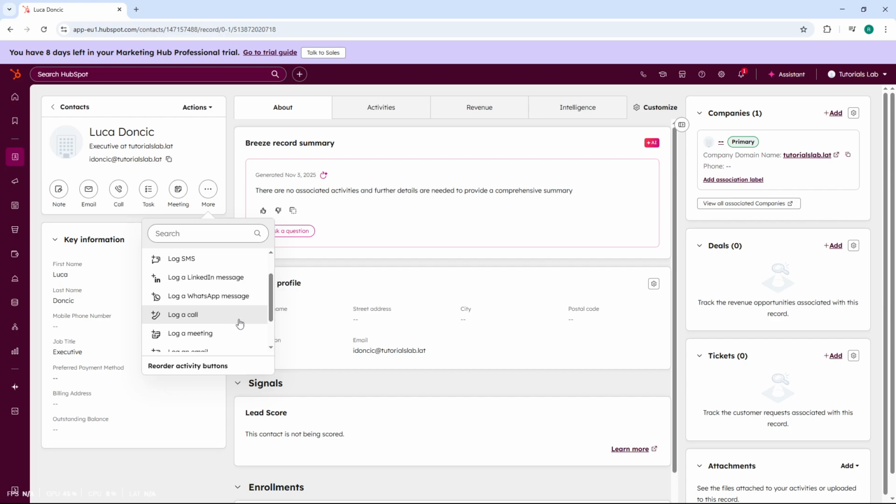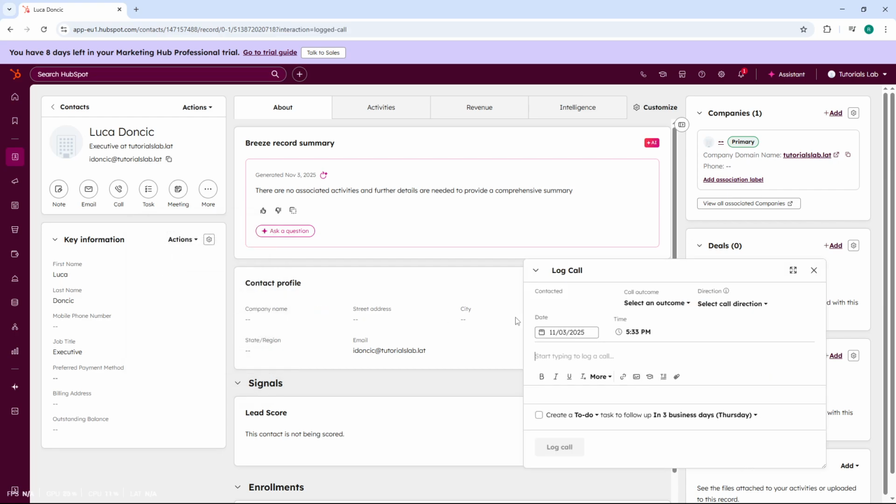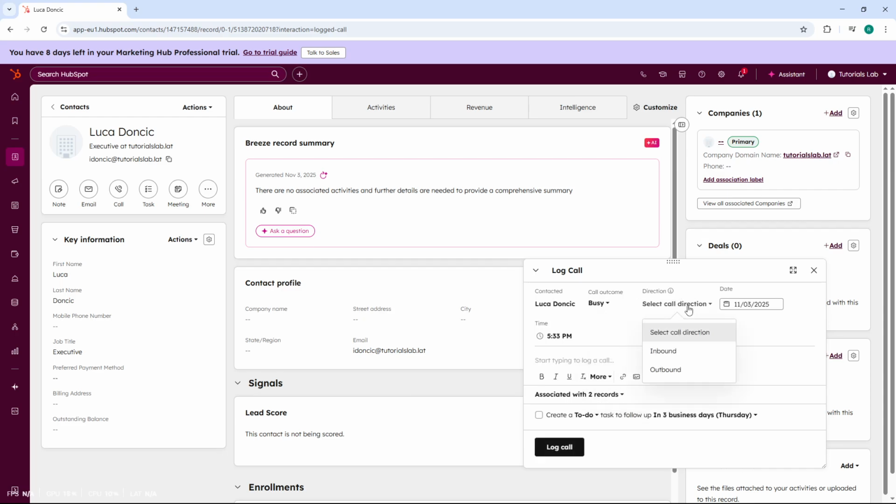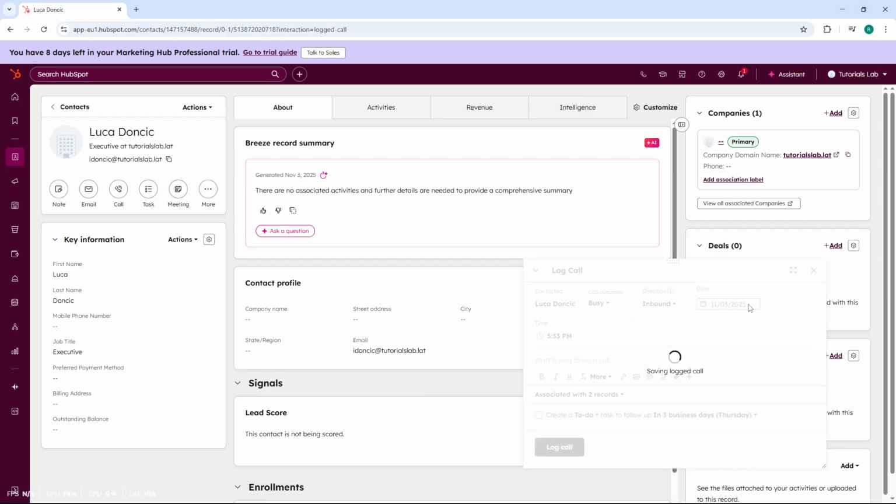If you're logging a call, fill in the duration of the call, the outcome, and add a brief description or notes in the notes field. This helps you remember key details from the conversation. You can also adjust the call date and time if you're logging it after the fact.